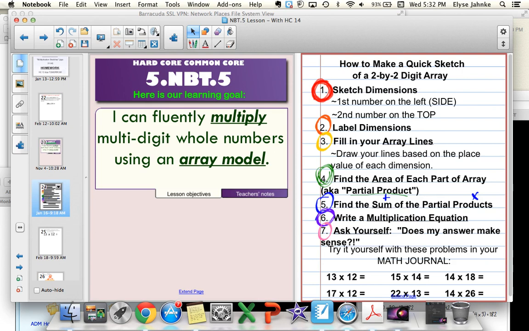The standard is focusing on multiplication of multi-digit whole numbers, and right now we're focusing on the array model before we go into the standard algorithm, which will come after this quiz. The array model is usually the most challenging part, not necessarily for the students, but for the parents, because this is so much different than how we learned it.